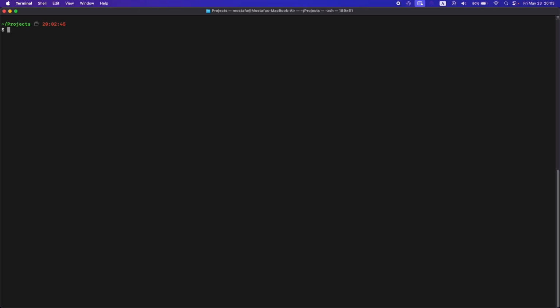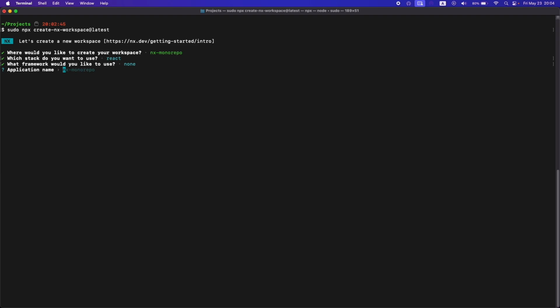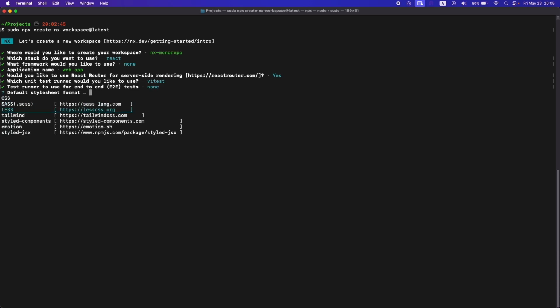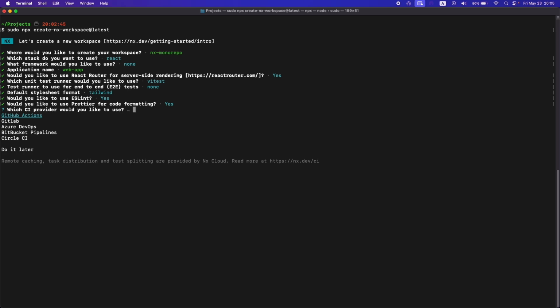Alright, now let's generate a new monorepo workspace using NX. NX will ask you a couple of questions about the stack and the naming that you want to use. We want to skip the end-to-end testing. We want to use Tailwind, and we want to use ESLint and Prettier for formatting. And for the CI, we want to use GitHub Actions.